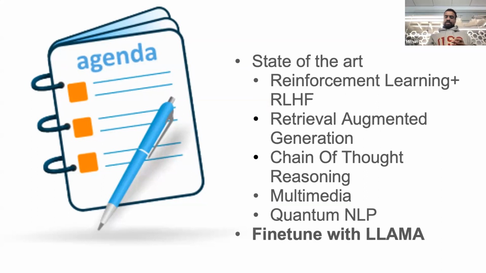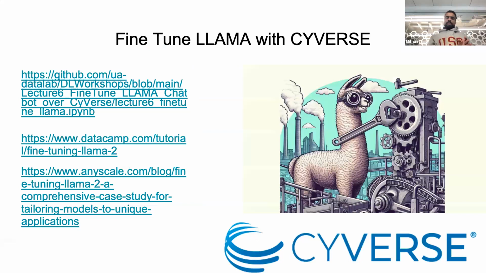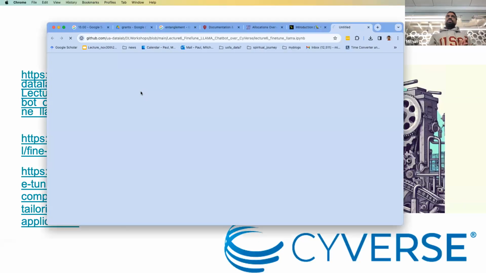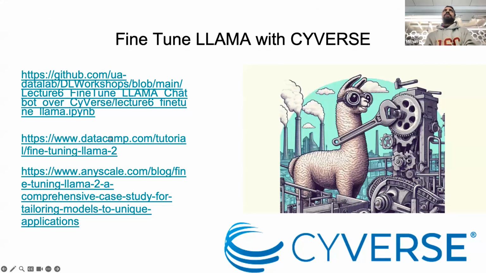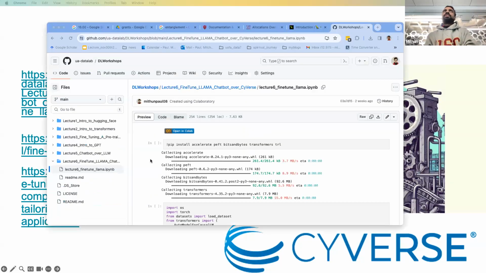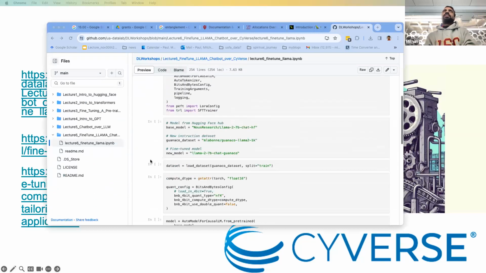So first I thought I'll show you guys the slides of fine-tuning a Llama. The code for fine-tuning a Llama is already up there in our repository, CyVerse one. And in fact, these are a few links which I had used to refer to this. So, like I said, at this point, you can run this on your own.